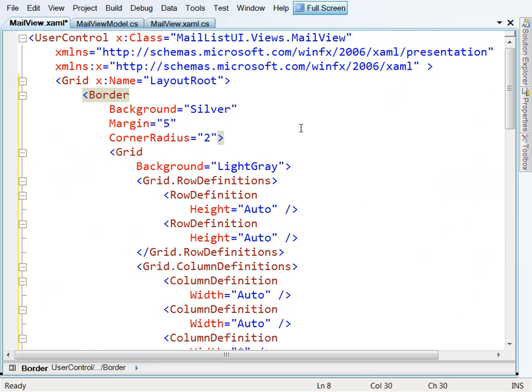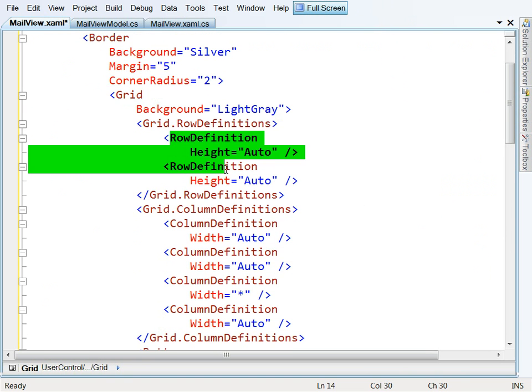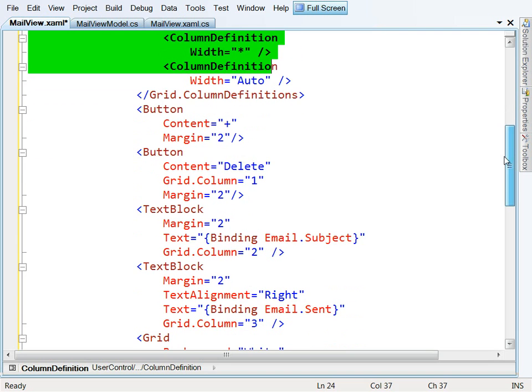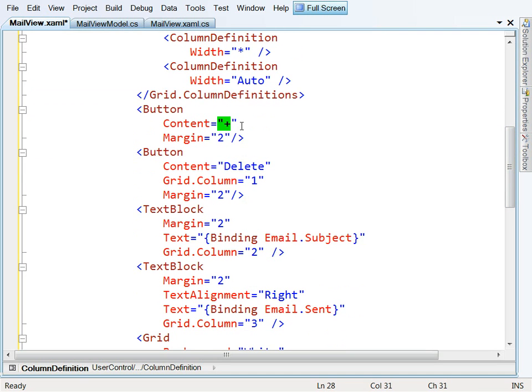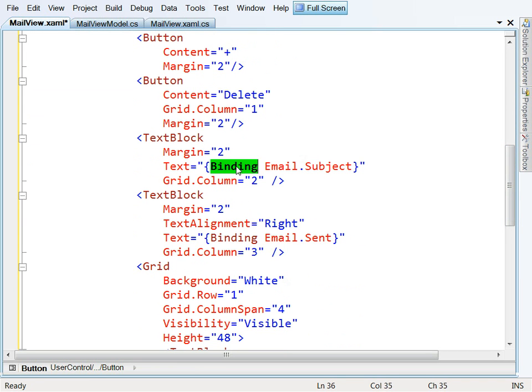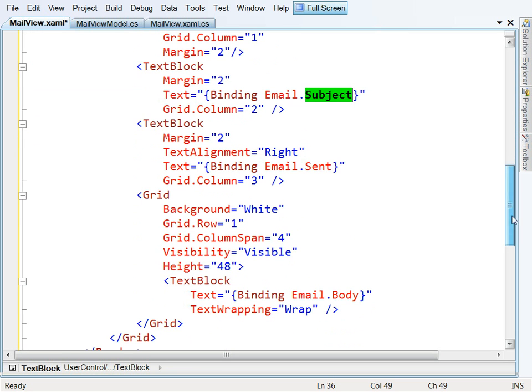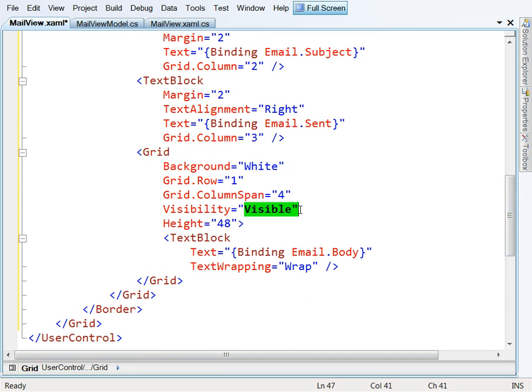Okay, so we've pasted a little piece of UI into that view for a mail. It's a border with a grid. There's a couple of rows and columns in there, and then basically what we have is a button with a plus sign on it. We'll come back to that. A button with the word delete on it. We'll come back to that. A text block which is binding to email.subject, a text block which is binding to email.sent, and another grid which is currently set to be visible and is binding to email.body. So that's gone into our view for a particular email. Let's just save that.